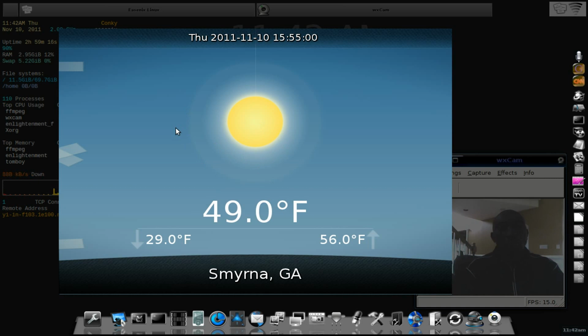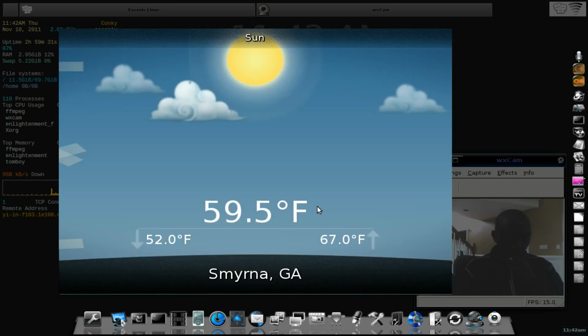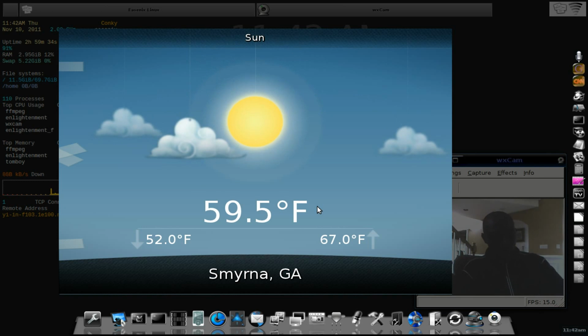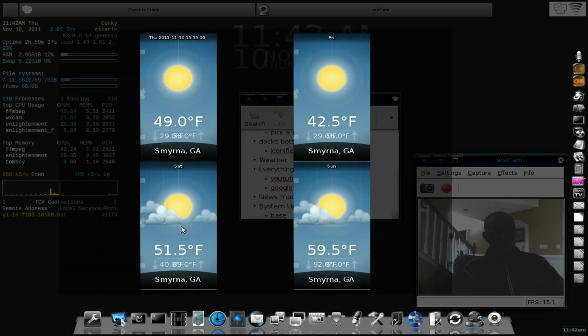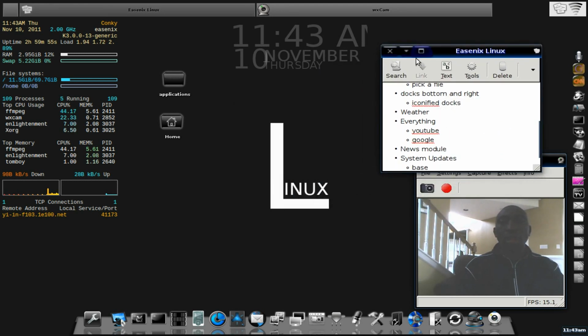Okay, so this is the weather module. When you click anywhere, it will give you a 4-day forecast. Alright, so this is the forecast for today. This is for Friday, this is for Saturday, and this is for Sunday. And you can click on any one of them to get a bigger picture. Okay, so that's the weather module. Now, E17 does not provide any way to go to the website of the weather channels, but it's easy enough to get to your weather to see what weather forecast is pending.